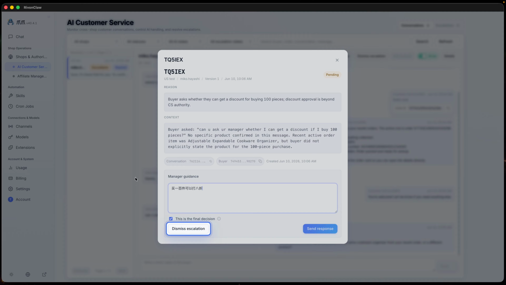On the other side, the dismiss button closes an escalation that no longer needs handling, for example a duplicate escalation, a buyer issue that is changed, or a case already handled elsewhere. It does not write new guidance into the workflow. Here we only explain the buttons and input areas. We do not click send or dismiss, so the test state remains reusable for the next recording.